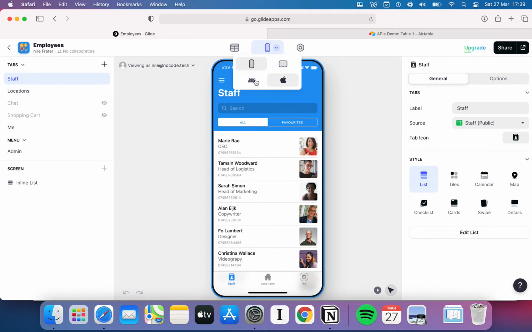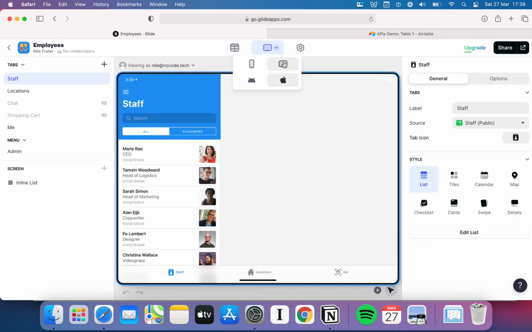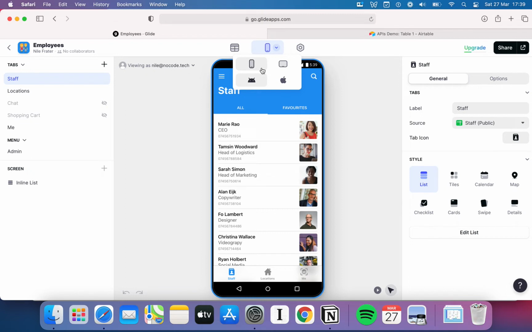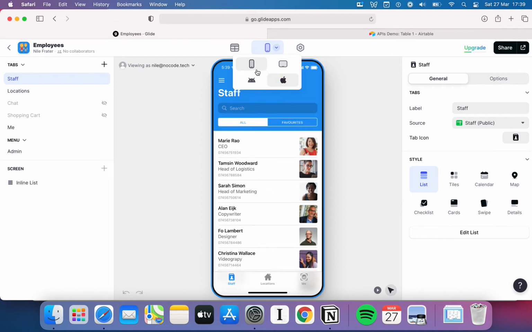Glide does support more or less any phone out there or tablet device, so I can immediately switch that to see what my app is going to look like on a tablet. I can check how that's going to look on an Android tablet, an Android phone, check that on an Apple phone, and so on and so forth. So you can quickly get a feel of how your app is going to look across the various different platforms.